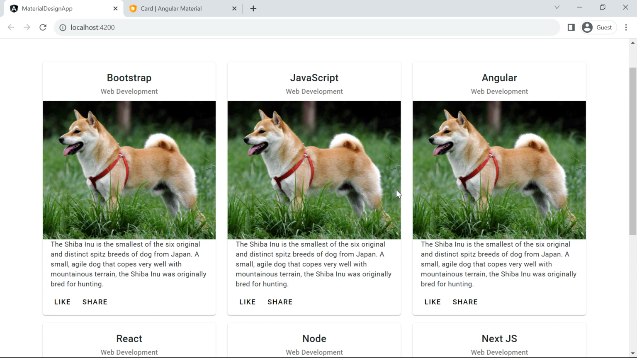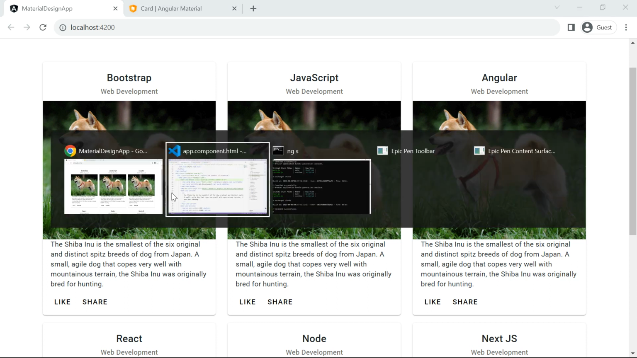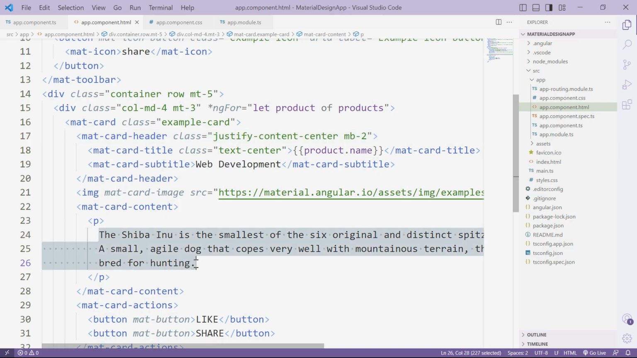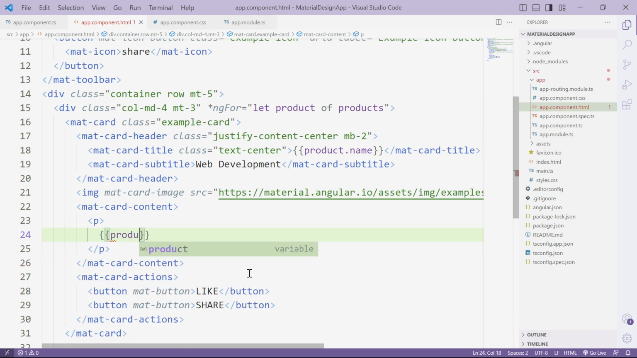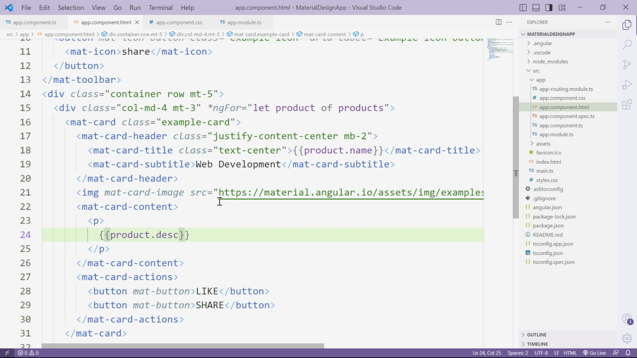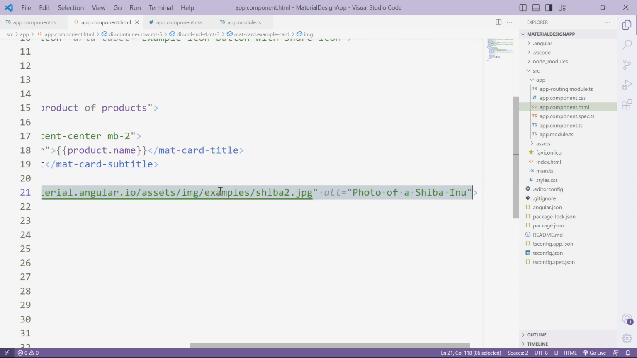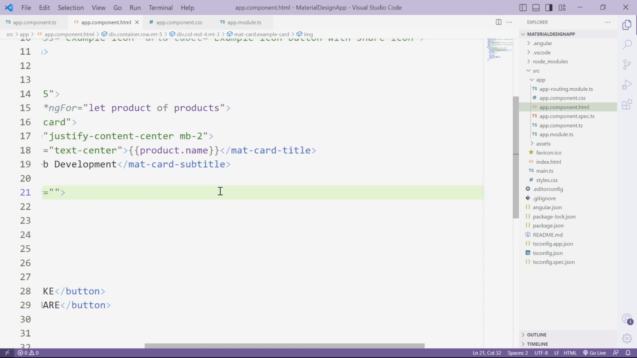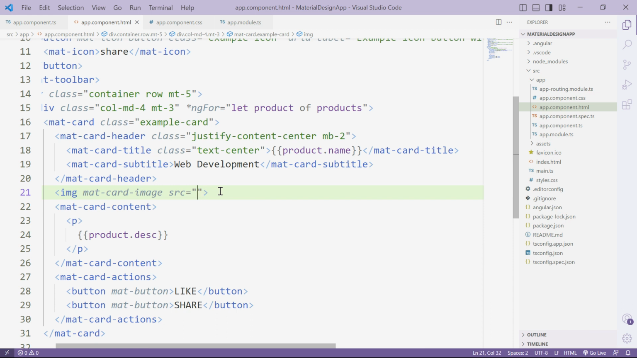Now in the image we have to show that image too, so let us show it, and in the paragraph we have to print the description. So here I am going to remove this, and use product dot desc, that is for the description. For each and every product the description will appear, that's fine. Now let us change the image source. Here I am going to select all this image source, and the image will come from product dot image 2.